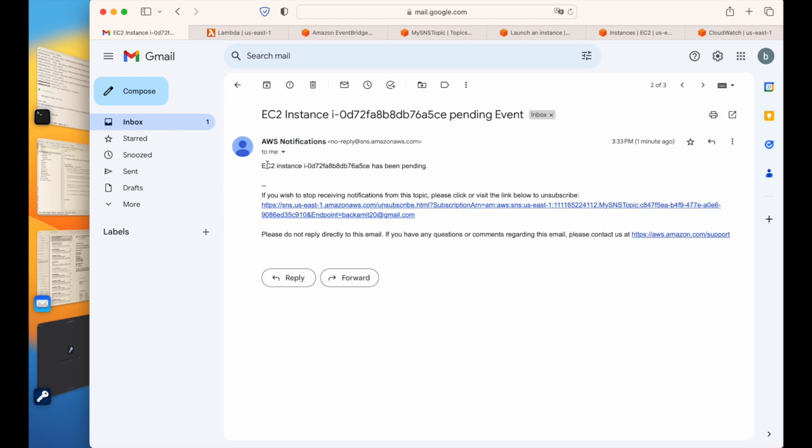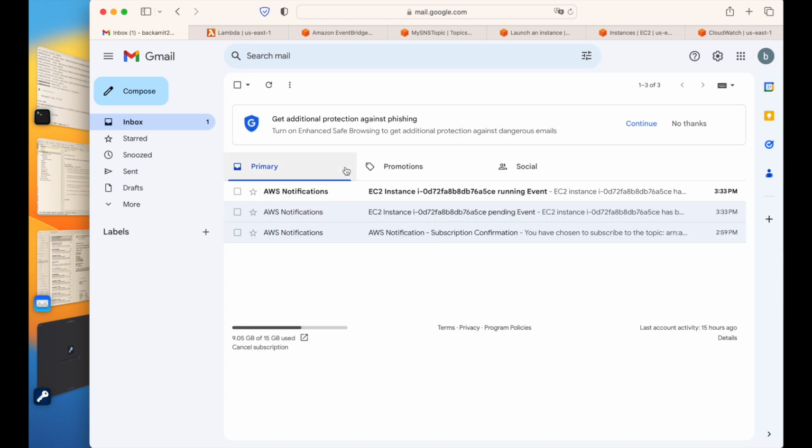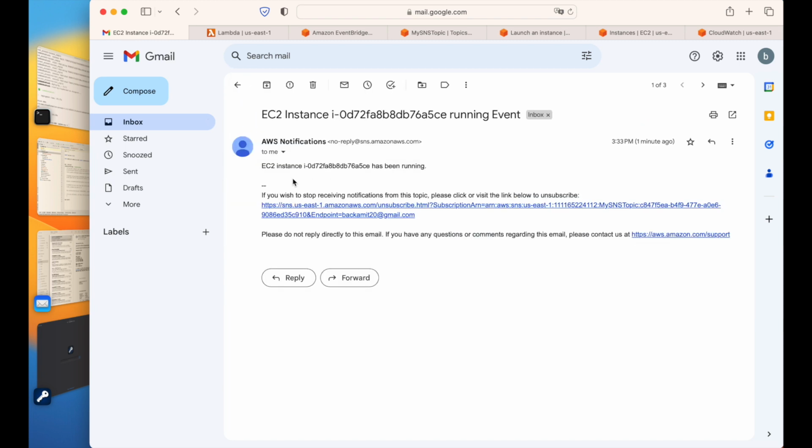One is the instance, that EC2 instance. This one has been in pending status, because whenever you launch the instance, it will be in pending status. After pending, it will be started. So I hope the next one will be running. Yes. So the EC2 instance, this one has been running.